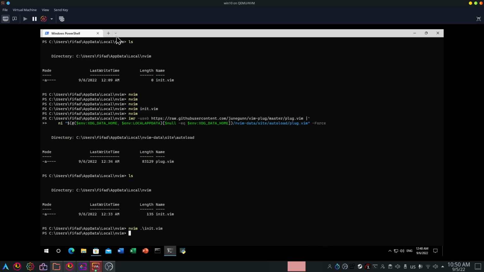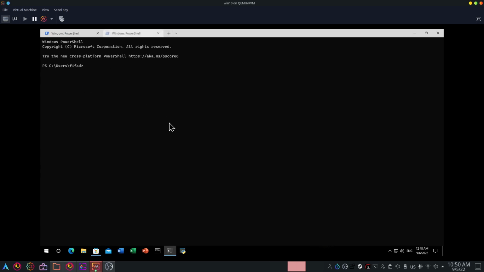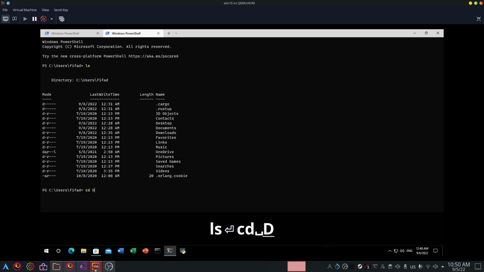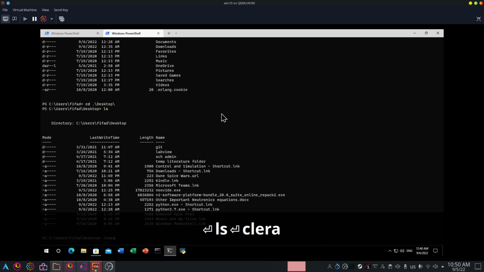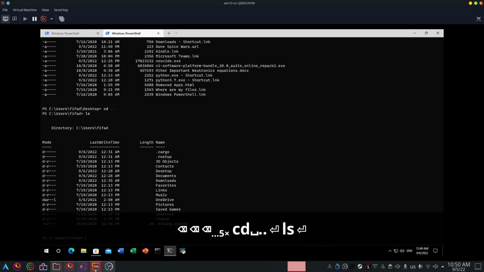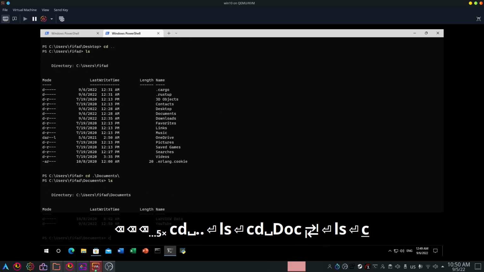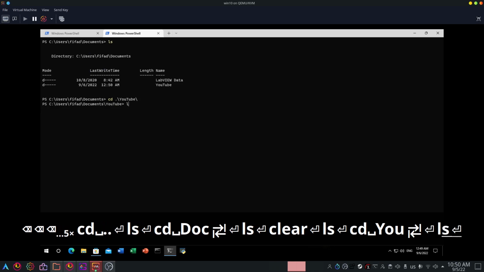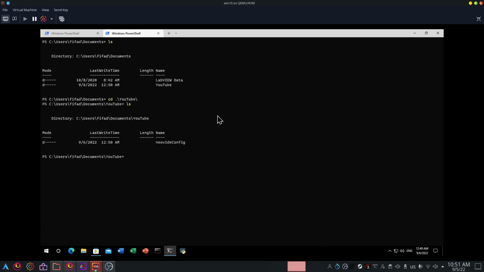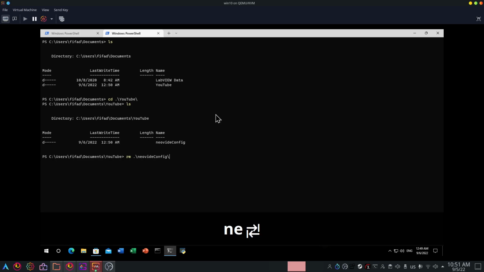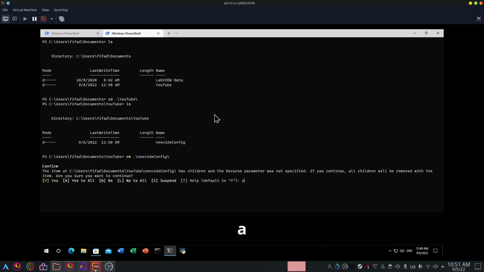Maybe I'll use a new tab since Windows Terminal has tabs. I'll go to desktop, and maybe I'll clone it on the documents side. CD documents, and go to my custom YouTube folder. Oh, I already cloned it. But let's remove the neovim config. Yes to all.